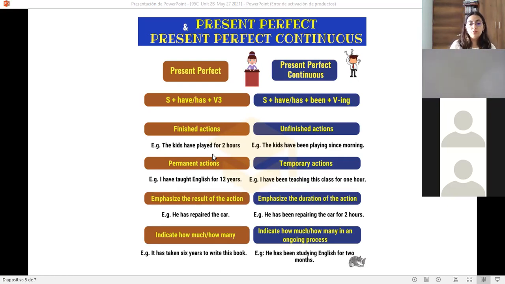Another difference between both tenses is that one is used for permanent actions. For example, para algo permanente, cuando no cambia alguna actividad, ya se puede ver como algo permanente. En este caso, por ejemplo, lo que tenemos es, I have taught English for 12 years. He enseñado inglés durante 12 años. Es una acción permanente. Si ya lo he hecho durante 12 años, es muy probable que continúe hasta los 30 años, ¿sí? So, I have taught English for 12 years.